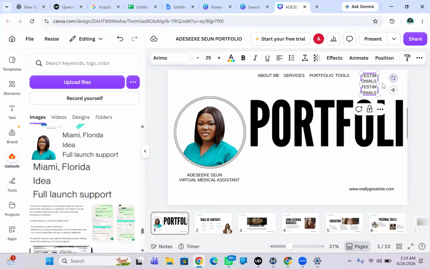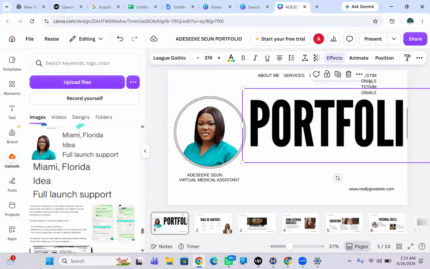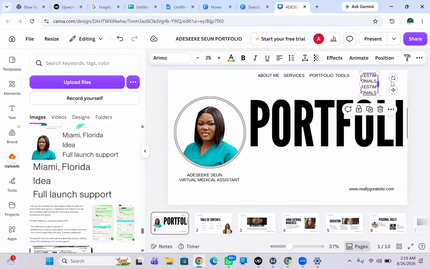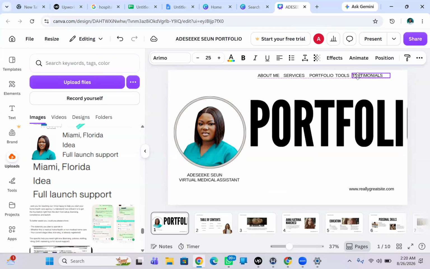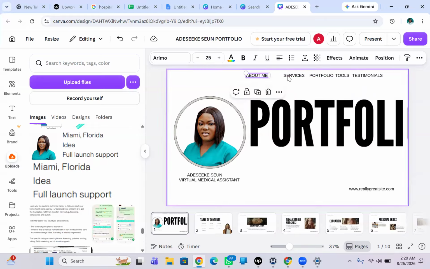Testimonials. We have it here. Okay, so I want to extend it so that it's going to be on the same line. Testimonials. Then I want to make sure that it's here. Okay, and also reduce the space. So I'm going to move this one here because I still have one stop to go. Okay, I think it's nice.